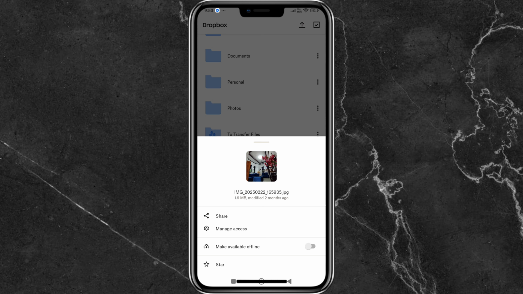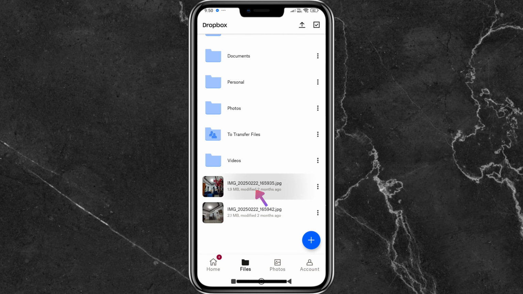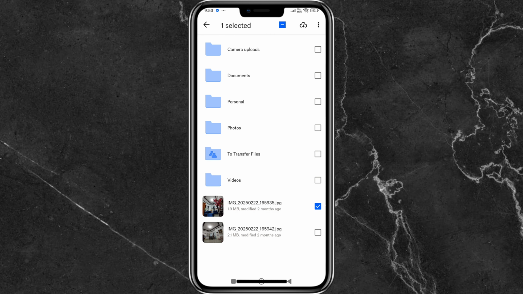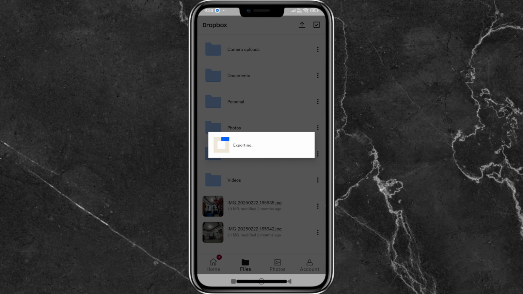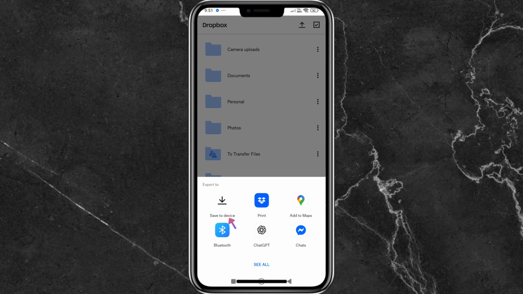But since I'm using an Android phone, what I need to do is to go back. I'll have to tap and hold on the image, and then on top, I'll have to tap on these three dots. After that, tap on the export option. And then in here, you will now see this option, save to device. What we need to do is to tap on this one to save the image to our gallery.